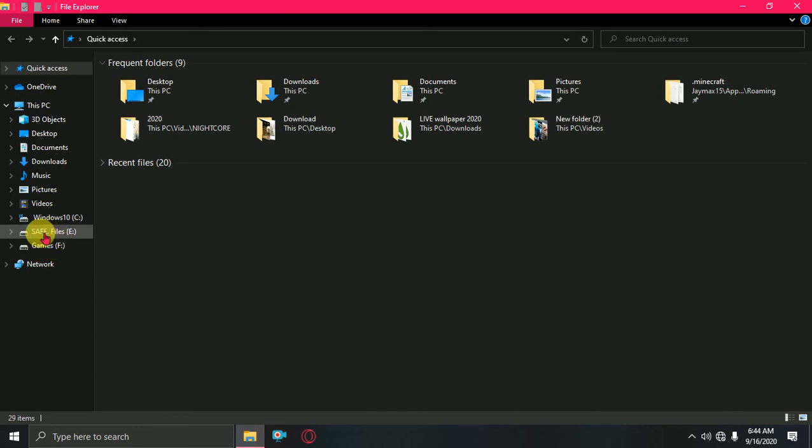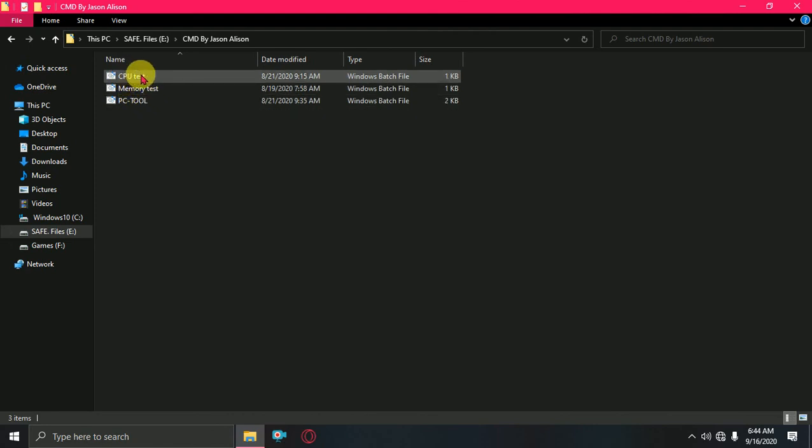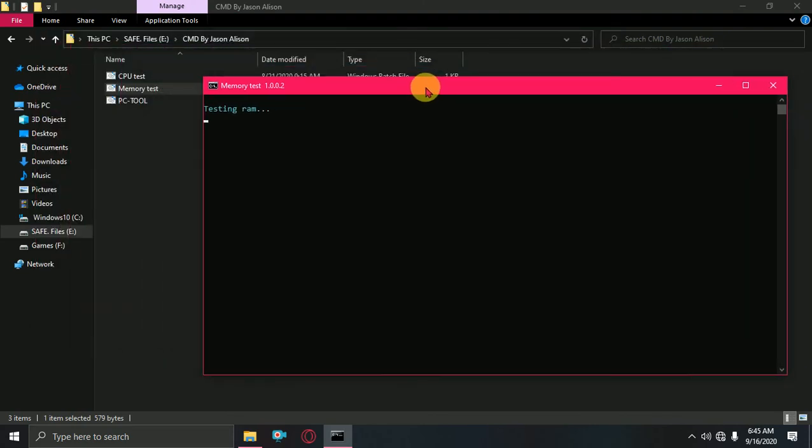I'll show you now. I'm just going to go to it now. And this is the CPU. There we go. Memory testing. I'll leave this in the description for you guys. And you can just see it running here.